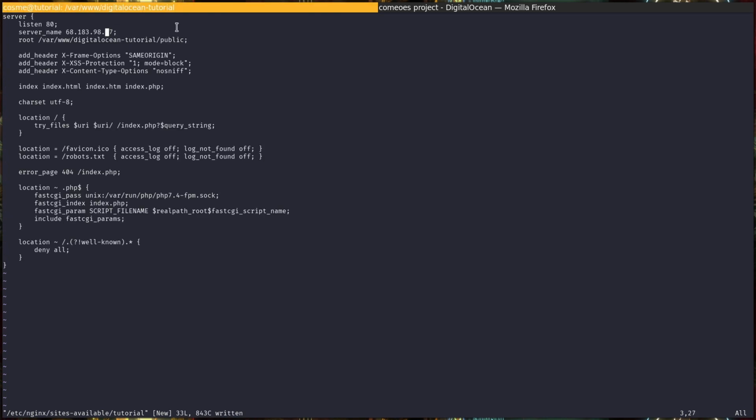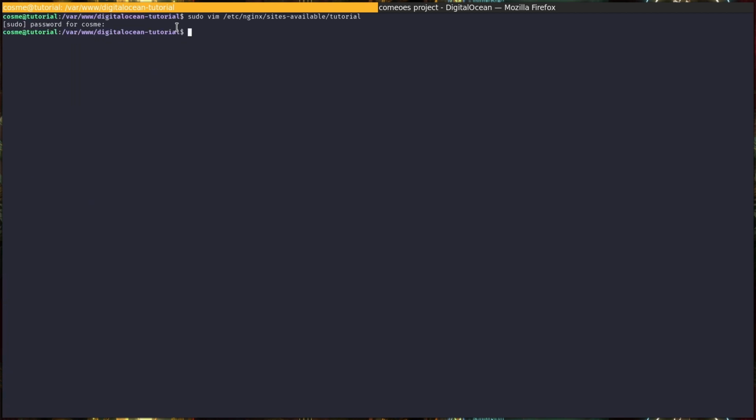Okay, so this is the file that I pasted here. So the first thing you need to change is this, which is the IP address. You should set the IP address for your server, and then the path to the public folder. This should be the name of the folder that was created when you cloned the repo. So this is mine. Just change that, and then we save and quit that file. We save it, and now we need to create a symbolic link to the sites-enabled folder.